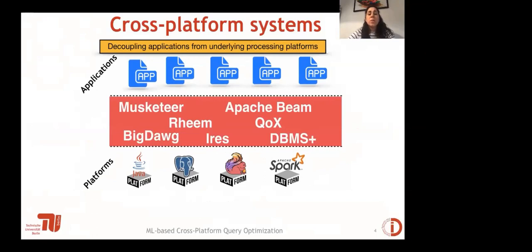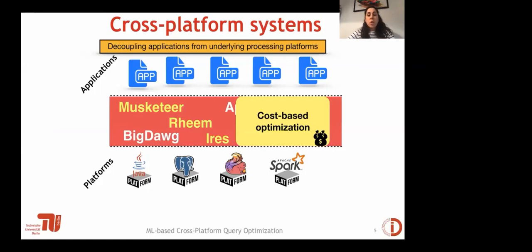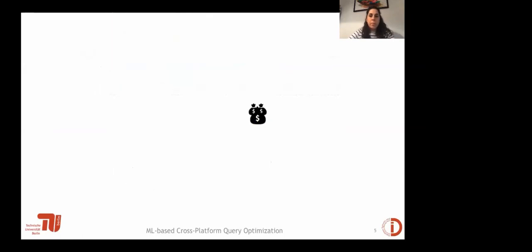There are few systems that go one step beyond and have a cost-based optimizer. The optimizer here is responsible for selecting which subquery will be executed on which platform, with the goal of optimizing typically runtime or monetary cost.